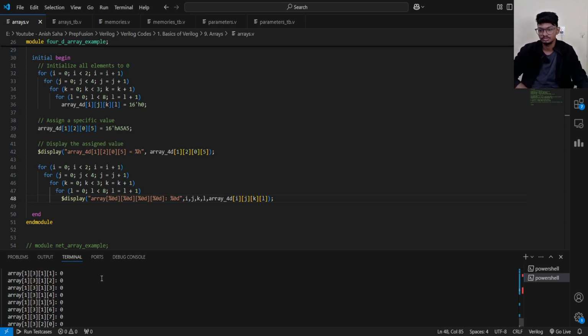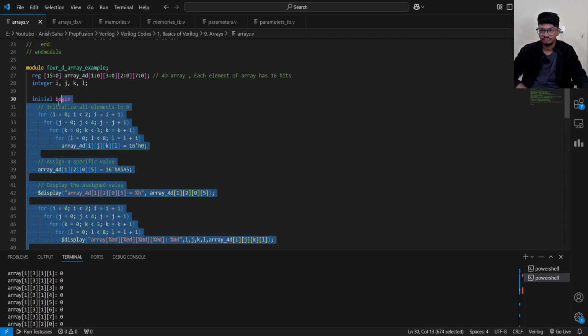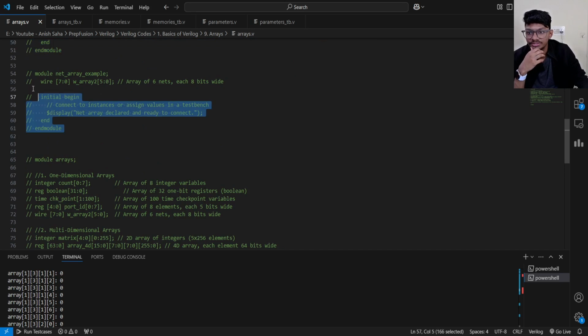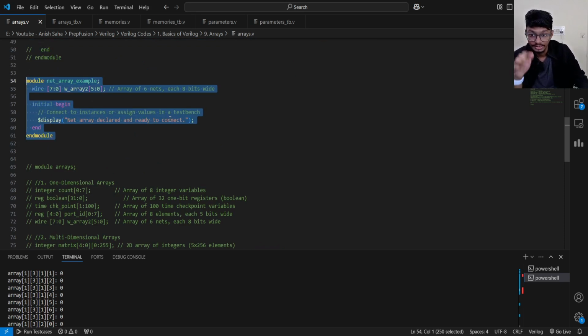I hope you understood this point. Basic code, this is a for loop. I am not explaining it for now because we have a lot of things to learn. So if we start here, net array example. This is the same thing, only instead of a reg data type or integer data type, it is an array of net data type. Of course we don't need to show it to you.